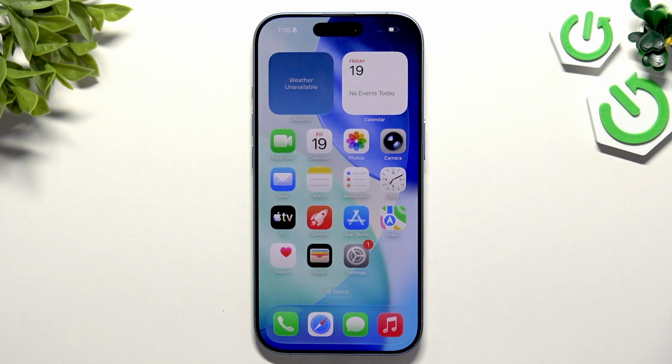In today's video I'm going to tell you how to record the Spatial video for the Apple Vision Pros on the iPhone 17.